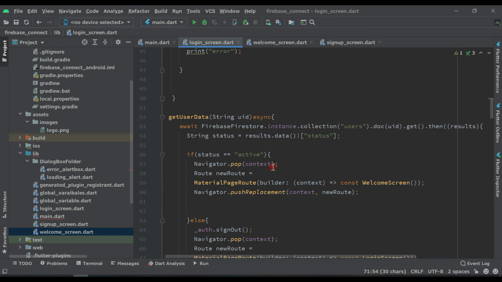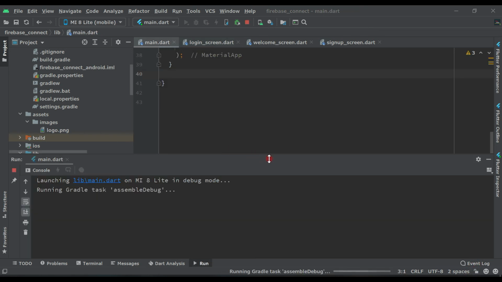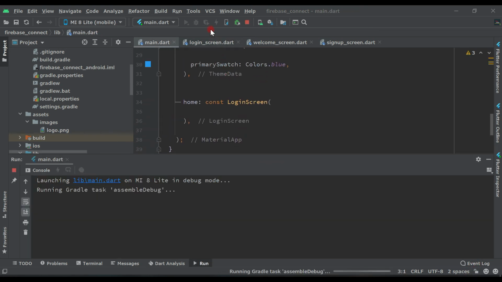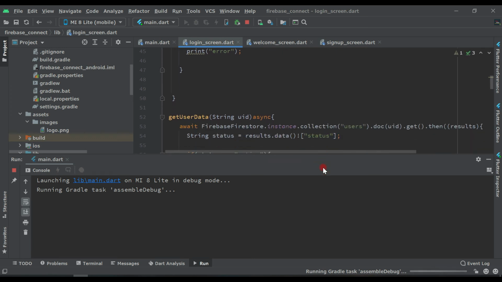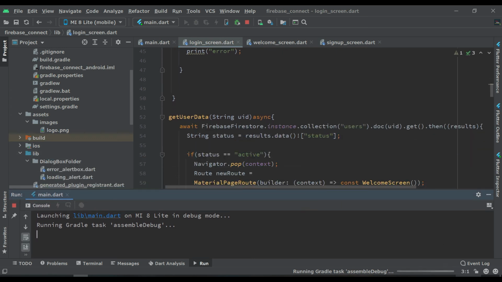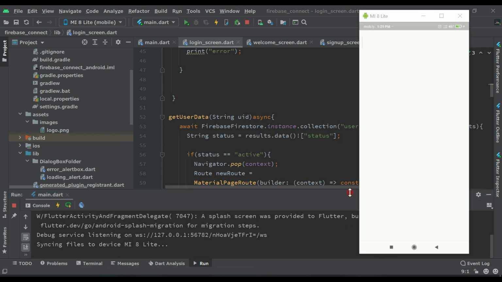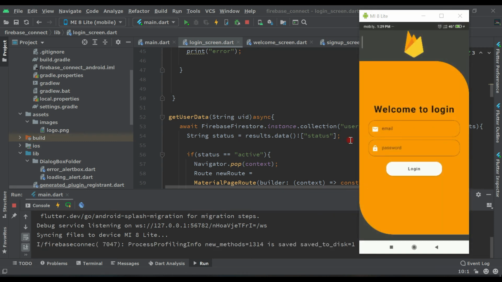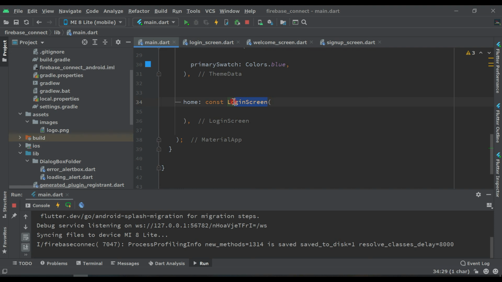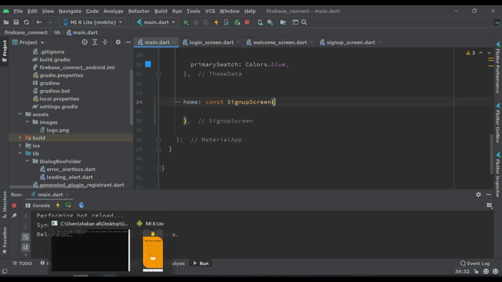So let's test whether this app is working or not. Let's click on this run button, and it will be installed in our phone. We have to wait, and as you can see, it's installing in our phone. We will be on this page. Let's change this route first. Come to the main, and instead of this write here sign up screen, and now hot reload, and let's see.